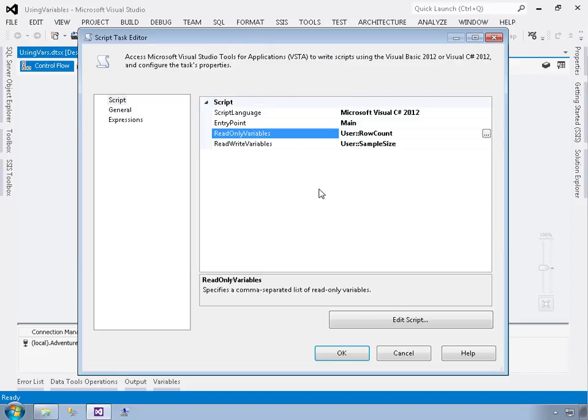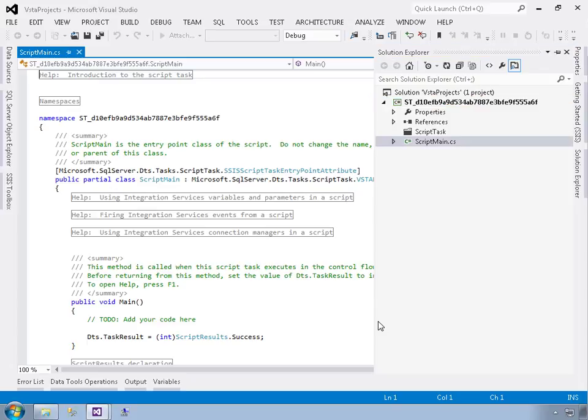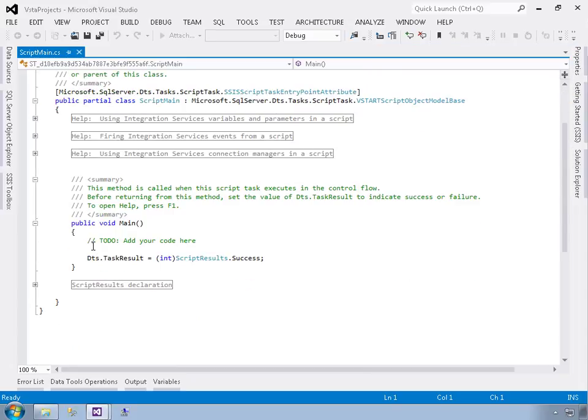Because I just need to read that value. I don't need to write to it. All right, that configures the script task editor. Now I need to write some code. So I'll click on edit script, and that'll open up the Visual Studio development environment. And once again, I need to change the contents of the main method.